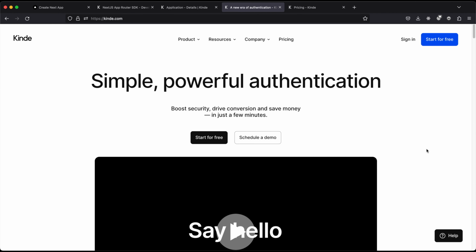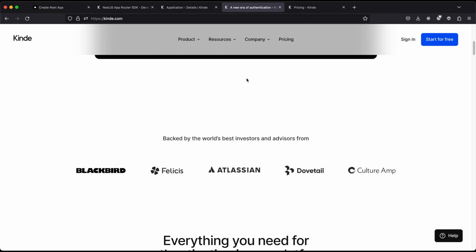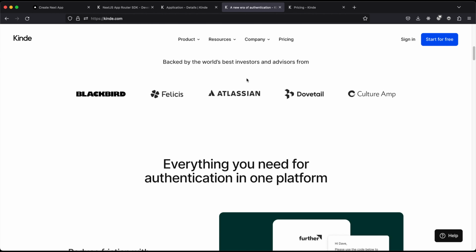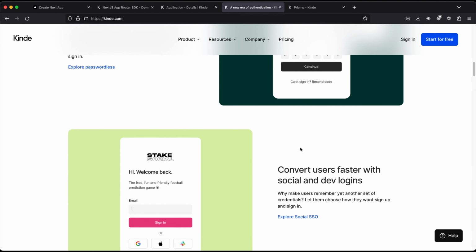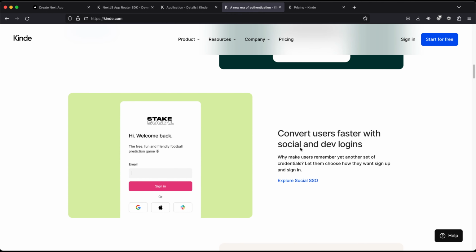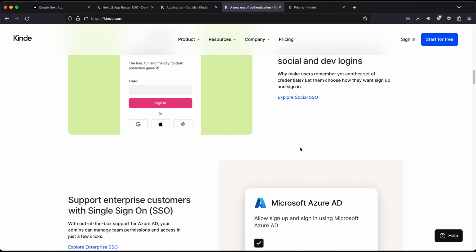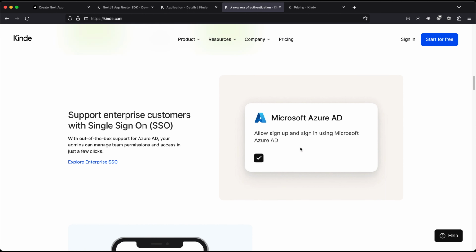In this video, we'll be going over a fairly new authentication service called Kinde. One of the very good things about it is that it provides various features like passwordless authentication. It gives us the ability to sign in through various social accounts like Google, Facebook, and Twitter. We have support for enterprise customers with single sign-ons.